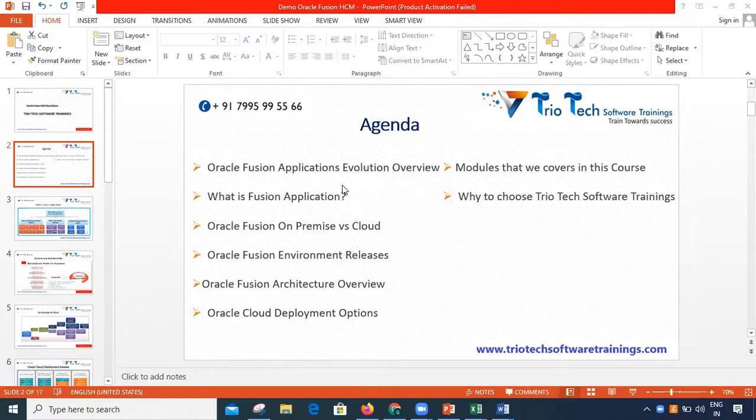So in our agenda, first we are going to talk about what is meant by Oracle Fusion applications, when these applications evolved in the market, what are the roots that were laid down for Oracle to come up with this product, and what exactly are the offerings that Oracle is giving to customers in the market today. And then we will talk about the Oracle on-premise versus cloud deployment options.